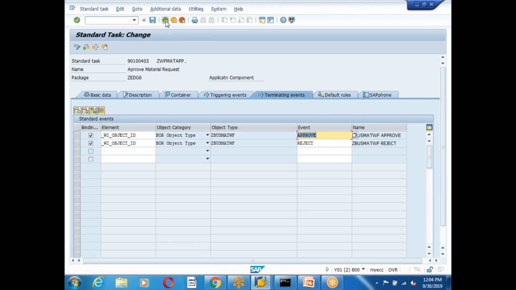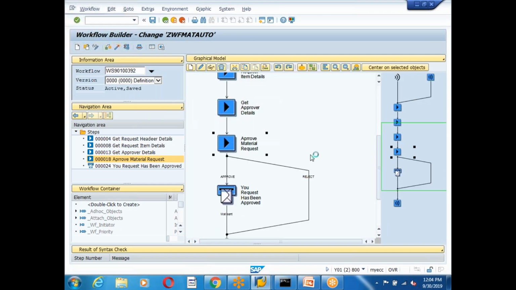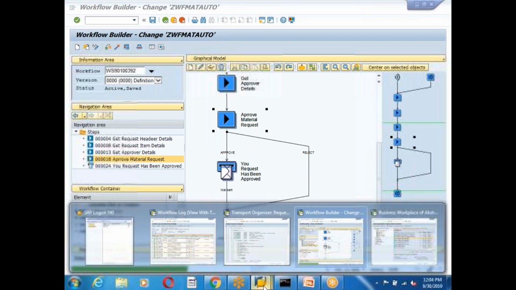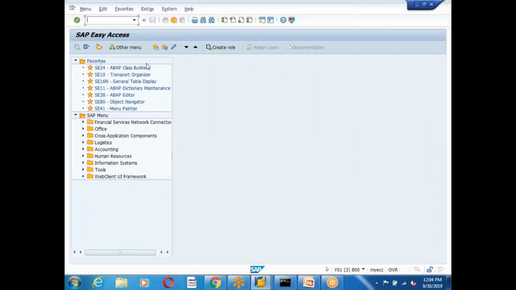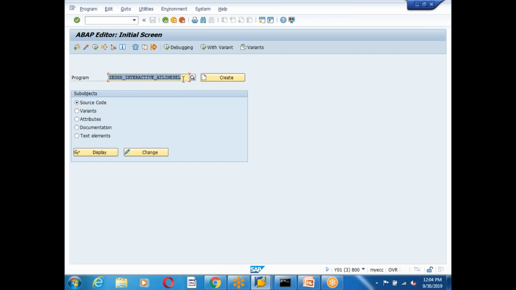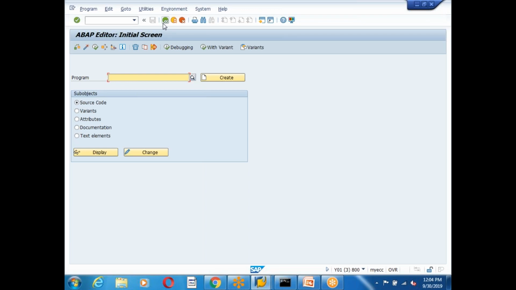So what I need to do is raise the events whenever I click on the approve button. Where do I need to write that logic? In SE38, PBO or PAI? PAI. Whenever you click on a push button, a PAI event will be triggered.